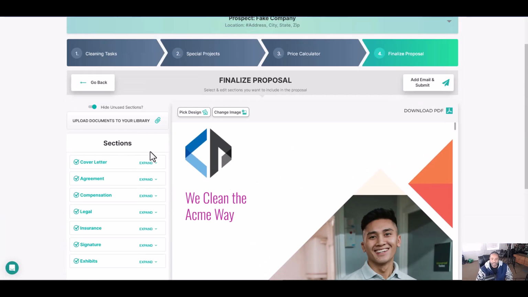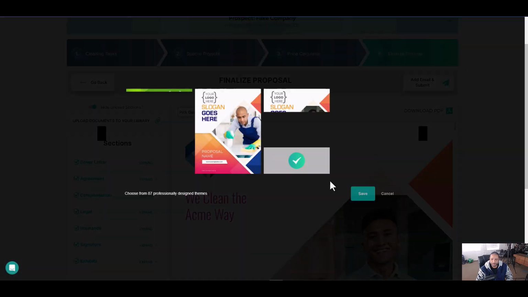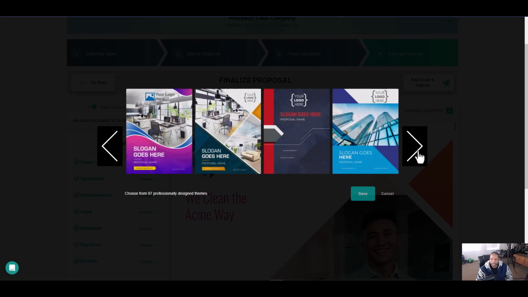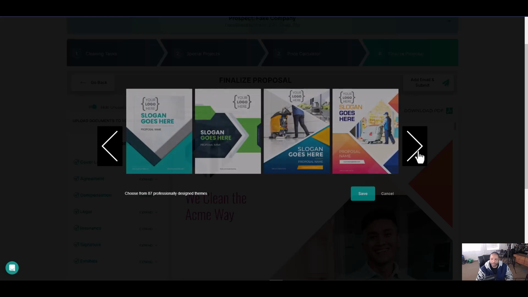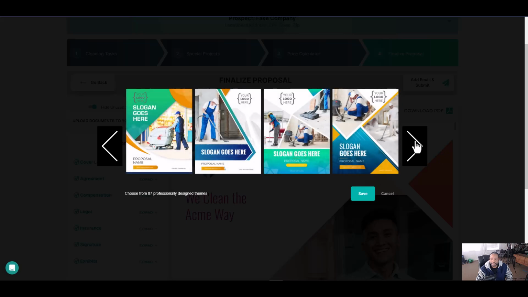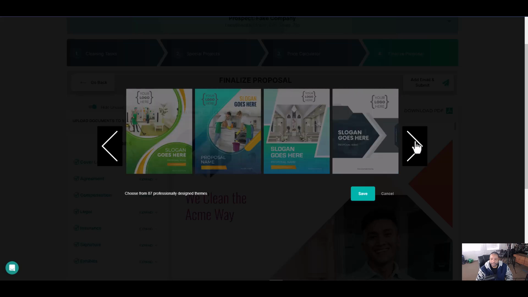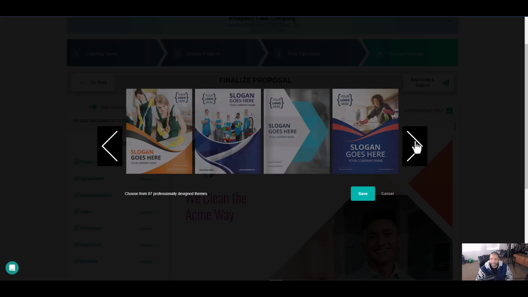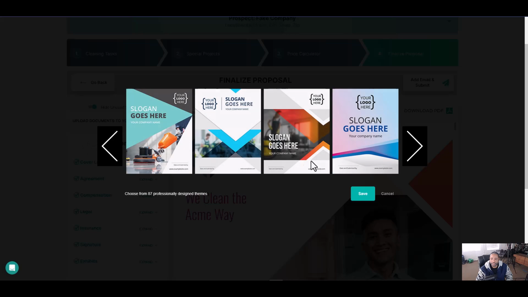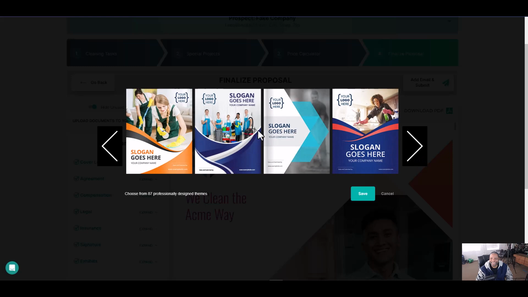And here, this is where the entire proposal comes together. So you'll have the ability to pick from 87 fully customizable, full color proposal templates. Your logo, your tagline, and everything will be on here. I don't know, we can pick anything here. No, let's keep going. Let's see one that really stands out for me. Let's do this one. No, where was that? Sorry. Oh, what the heck? Let's just choose this one.